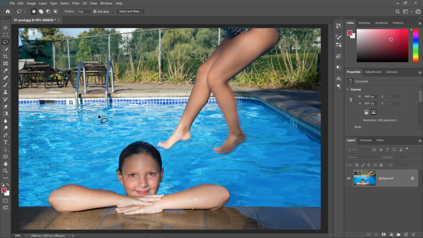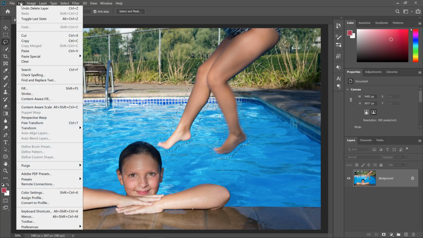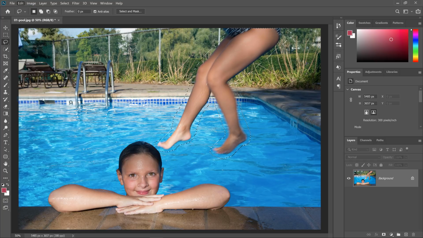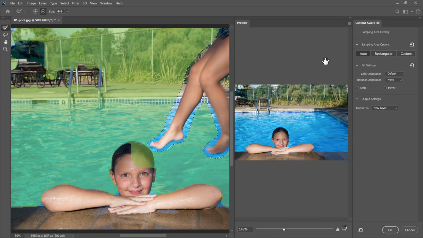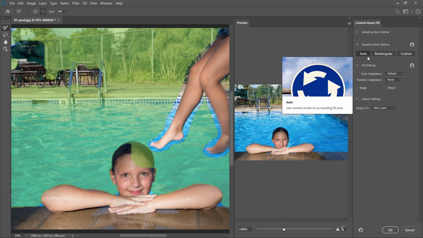Photoshop 2020 has a brand new addition in the Content Aware, and it deals with the fill mask. Let me show you how it works. I already have a selection active around this person jumping into the pool, and what I'm going to do is use Content Aware Fill to remove her from the image. So I'm going to go into Edit, Content Aware Fill.